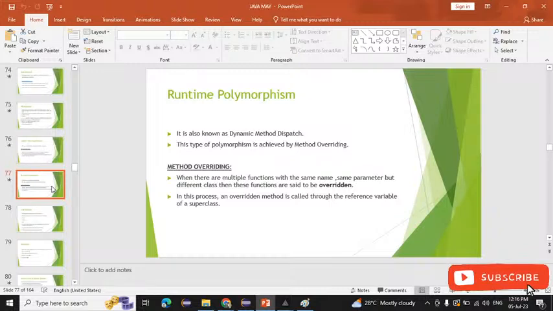If you want to achieve runtime polymorphism, we can achieve it with method overriding. For method overriding, we have to declare a method with the same name and the same parameters but in a different class, and between the two classes there must be inheritance. That is method overriding, and with it we achieve runtime polymorphism. That's all about polymorphism.